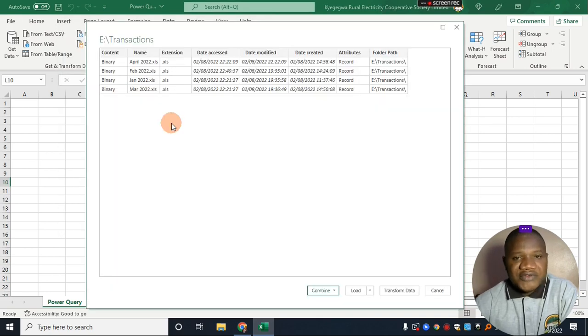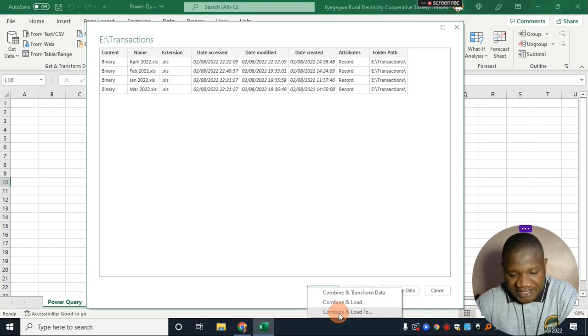On this window, Power Query is showing us the file names that we have in the folder and the file extension. The most important thing, I have to come over to these options and click on the drop down for Combine. 3 options will pop up. I need to go ahead and click on Combine and Transform Data.